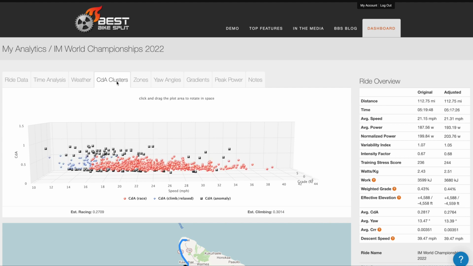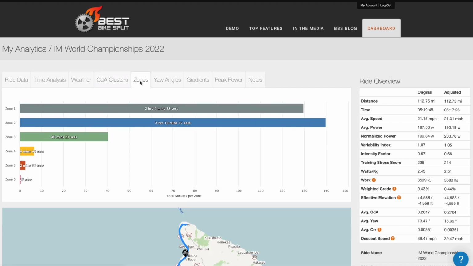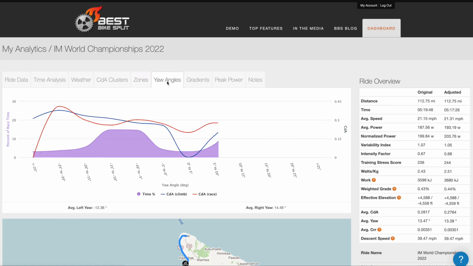The zones or time in zones chart provides a visual representation of the cumulative time spent in each zone during your race. This chart helps you understand the distribution of effort across different intensity levels, guiding your training focus and ensuring you are adequately preparing for the demands of your race. The yaw angles chart provides an accurate picture of the true wind angles experienced during the race, offering better insight into the wind conditions encountered.